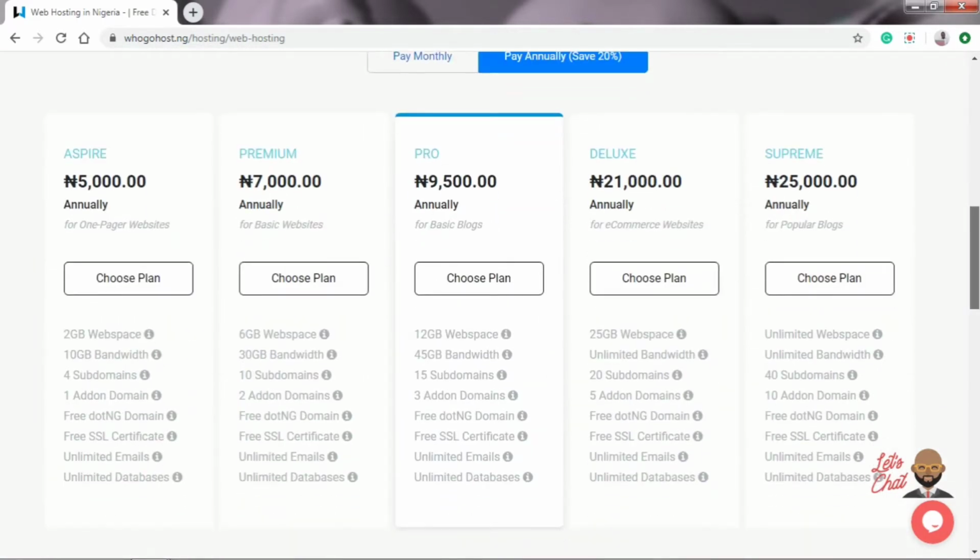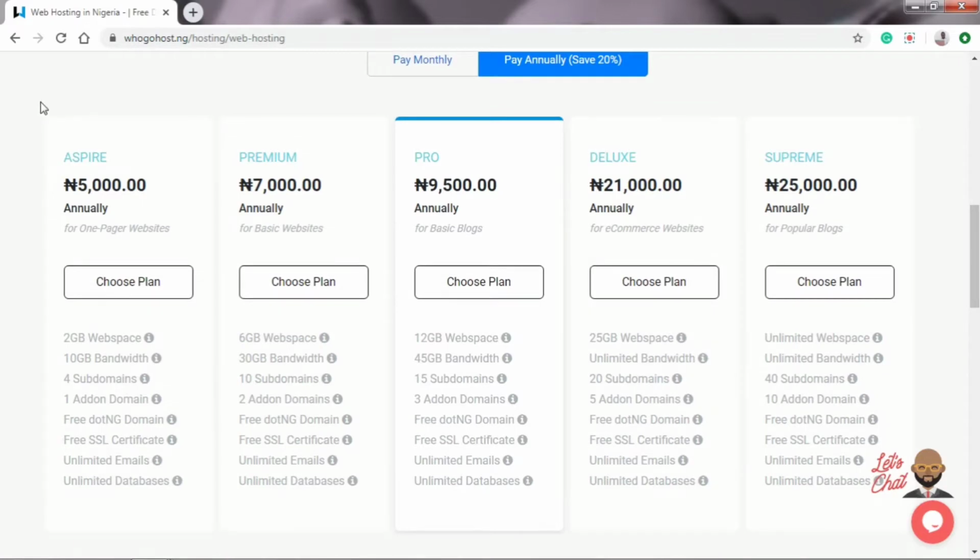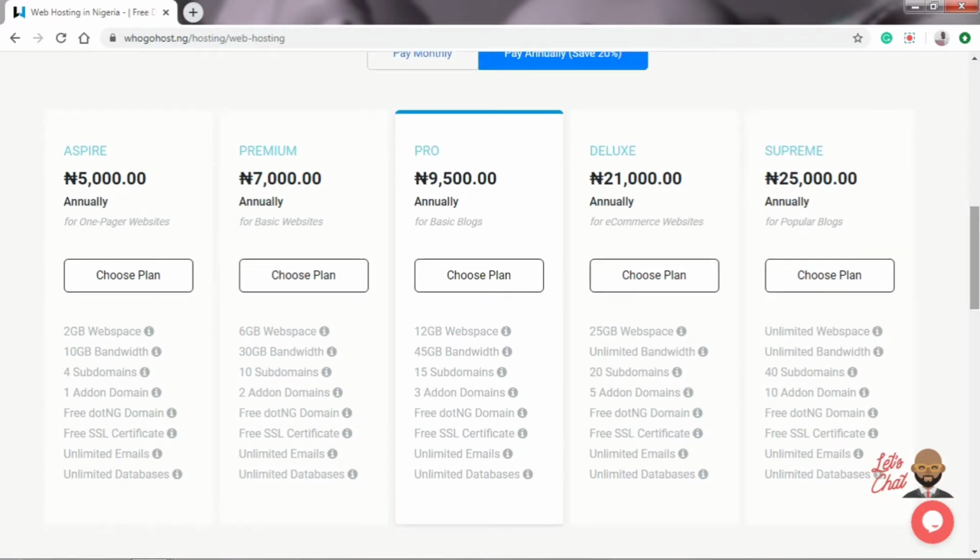So once you're on this page that has the plans, you're going to see the different plans. You can see the Aspire plan, which costs 5,000 Naira for a whole year. There's Premium, there's Pro, and so on. Now, you can see that they offer different resources. So the higher you go, the more resources you get, which also means you have to pay more.